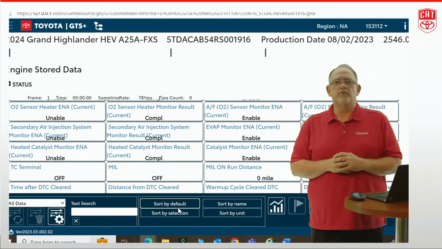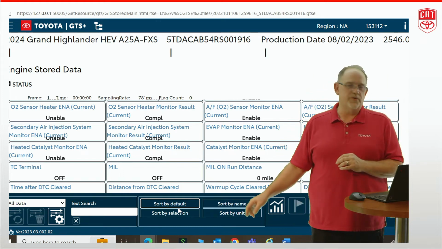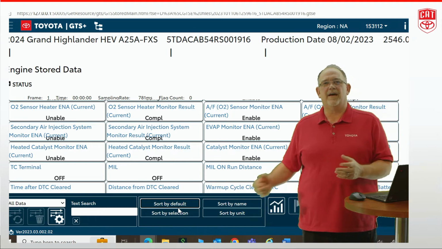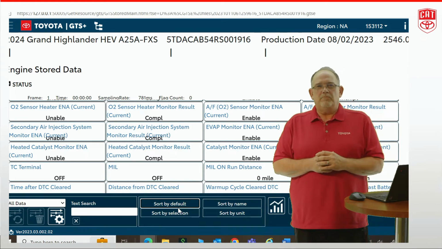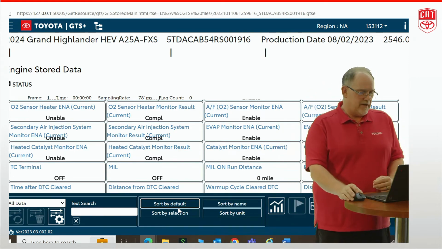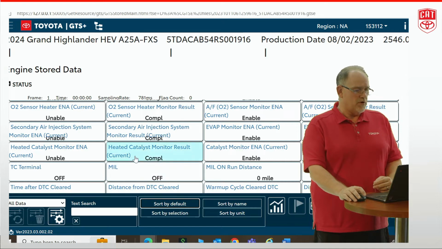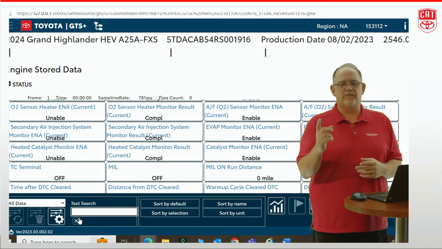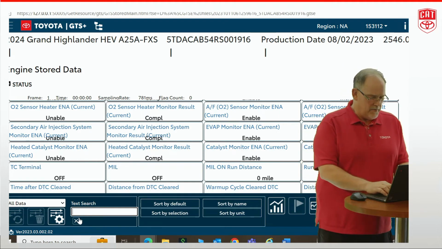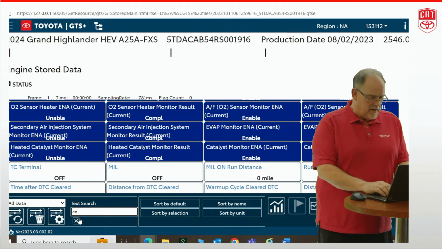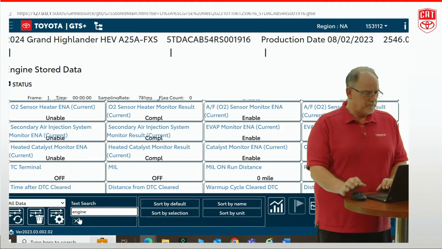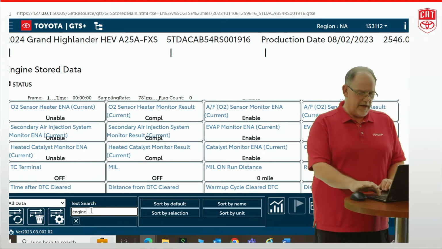Now there's one other sort function we're going to look at, and it has to do with sort by selection. Now what the heck does that mean? It means that if you do a text search or a manual search by clicking on an item, it will put them into an area for you. I'm going to use the text search for this one. Let me show you what I mean. I'm going to use engine, and I'm going to hit enter to search for it.